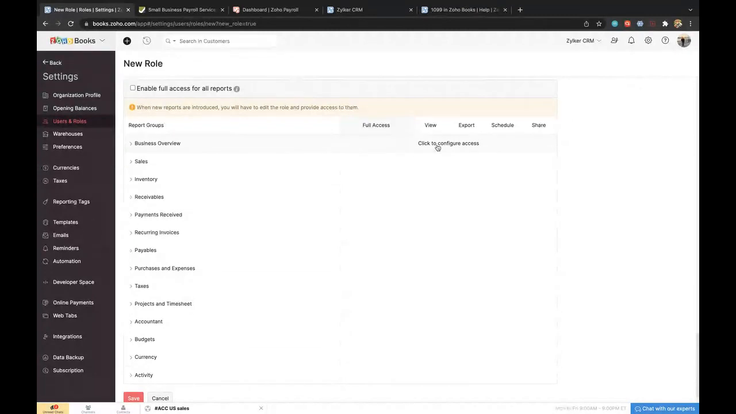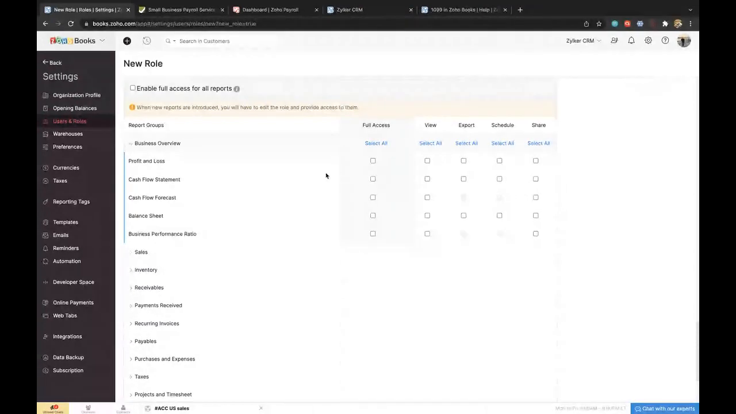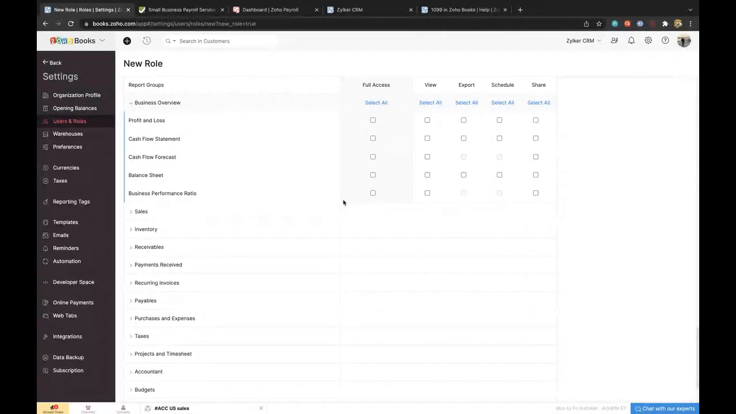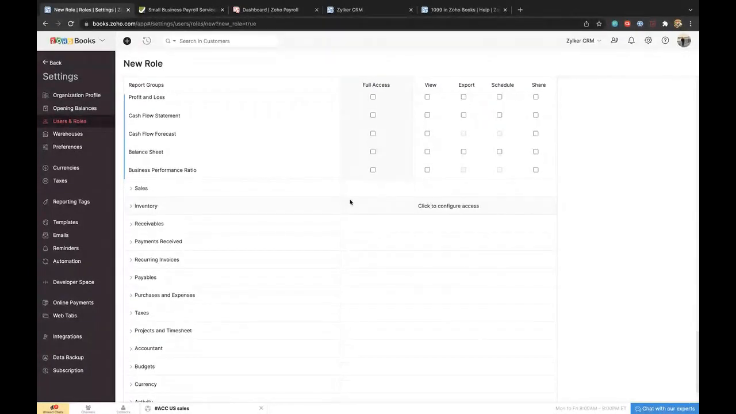So let's say you want to decide on the business overview reports. You click on configure access, and all the reports that are available under business overview would show up. And then you get to decide at a granular level what level of access this employee or people with this particular role should have for each and every report. So you can provide full access, a view or export or schedule or even share access. It completely depends on your choice, and based on how you decide is what access the employee would have to all these reports when they log in.